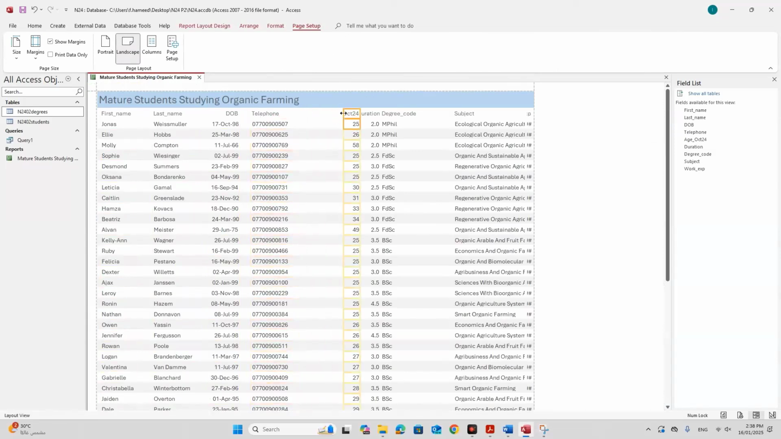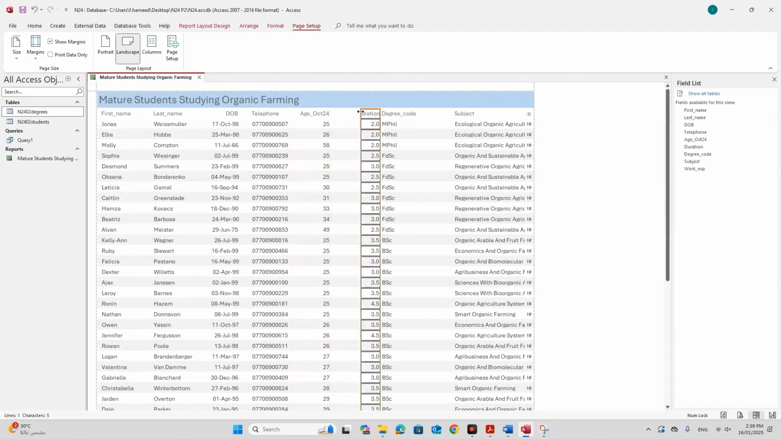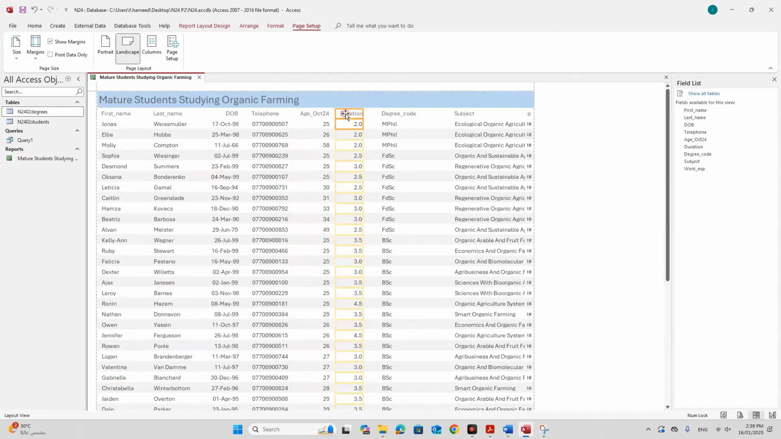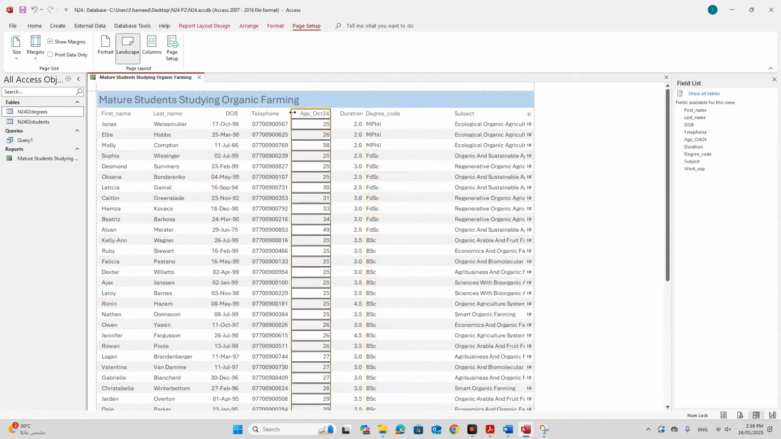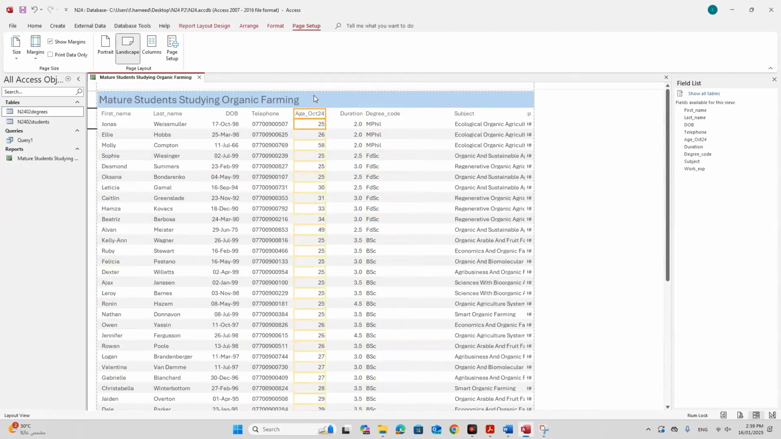Then we have this part, which is age October 24. Then we have the duration part, degree code, and you can also set the subject as well. Okay, so just make sure that the sheet is well organized.